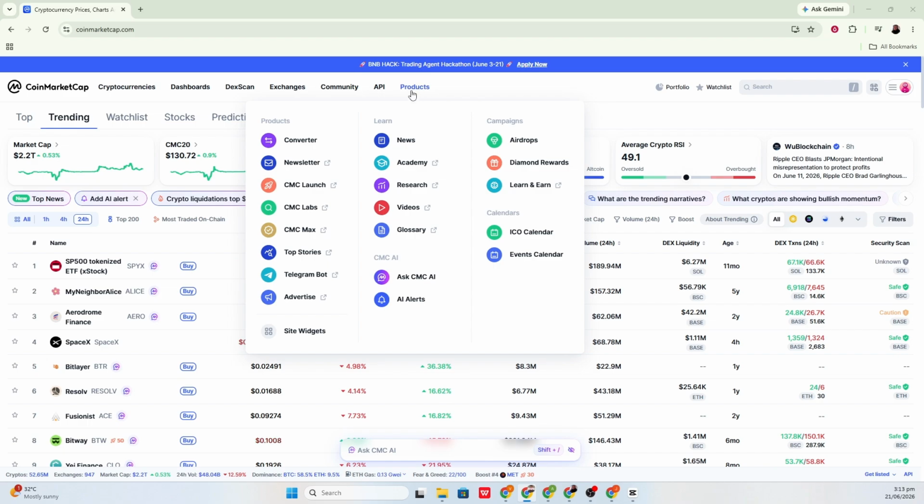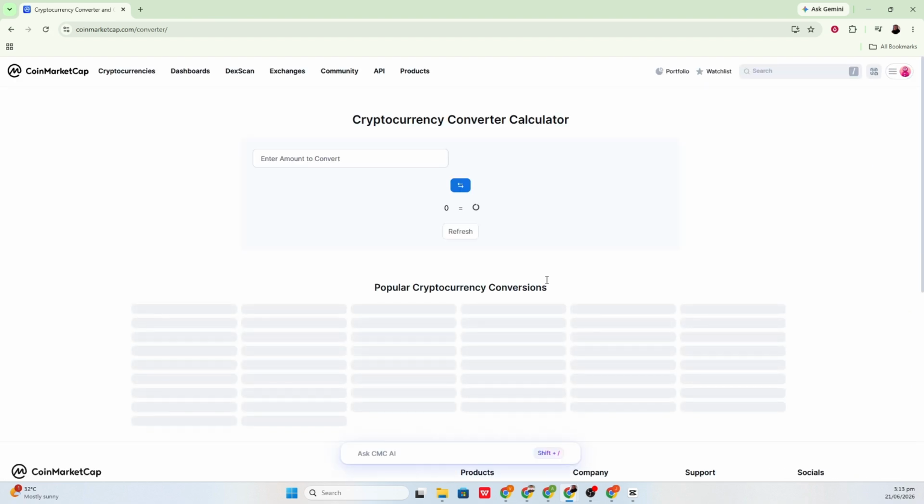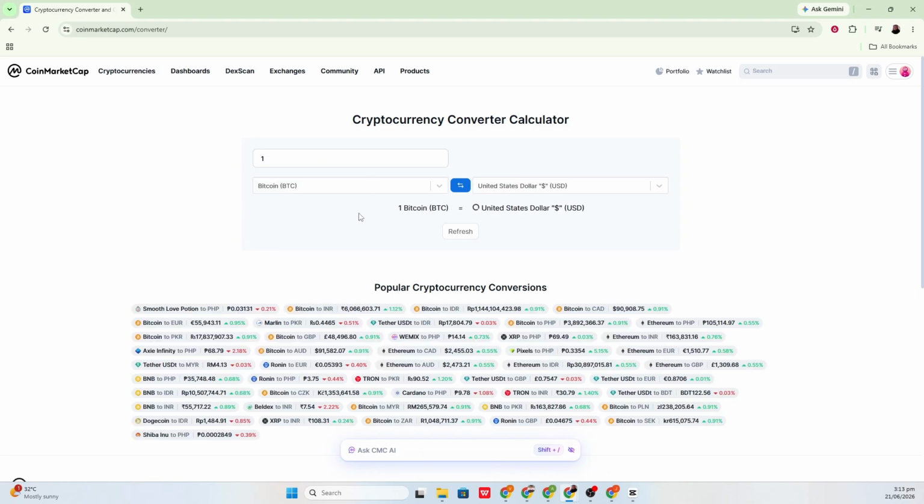On the converter page, you will see two fields. Enter the cryptocurrency or currency you want to convert from in the first field. In the second field, enter the cryptocurrency or currency you want to convert to. You can choose different types of currencies, including cryptocurrencies and fiat currencies. Select the currencies you need and enter the amount you want to convert.